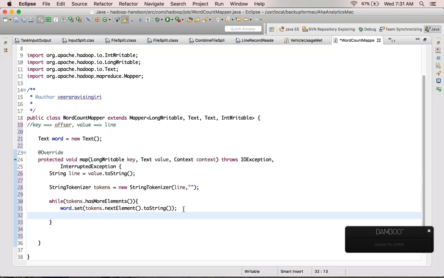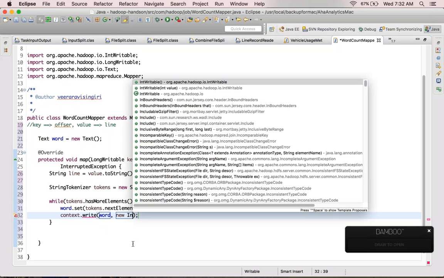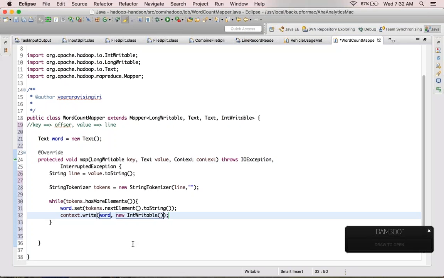And what I have to do here, I have to emit it. context.write means we are emitting as output. So I have to emit as a key-value pair, right? My key is Text and value is IntWritable. So you can take your key as word and value as new IntWritable of 1.